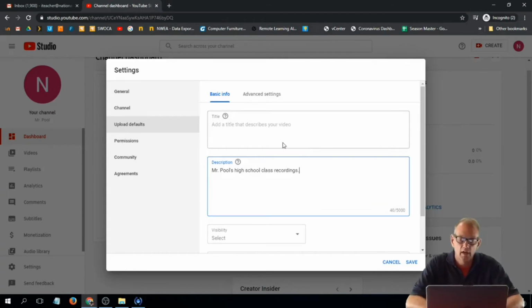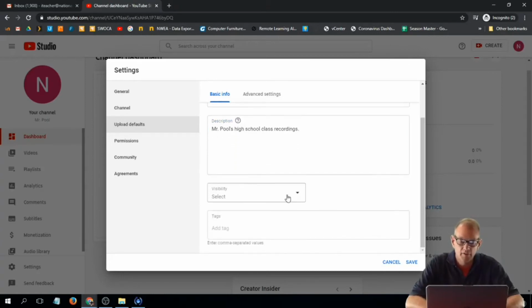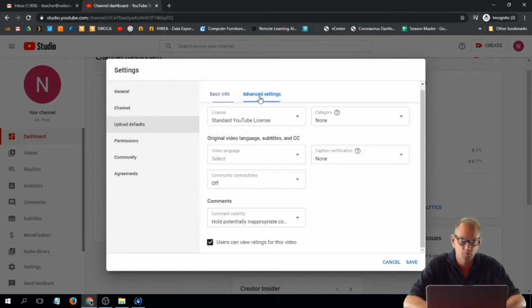Sounds good. The title is going to be different every time, so there's no reason to do that. Visibility, by default, I want it to be unlisted. That means every time I upload, no one will see it except for me until I put the link somewhere for them to be able to see it. Always, always. I'm going to go to the advanced settings as well.